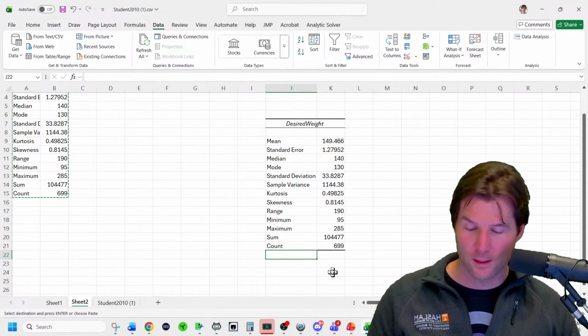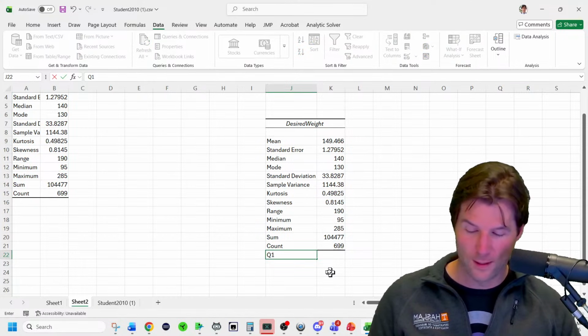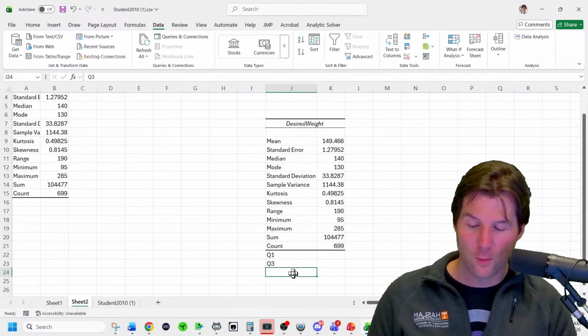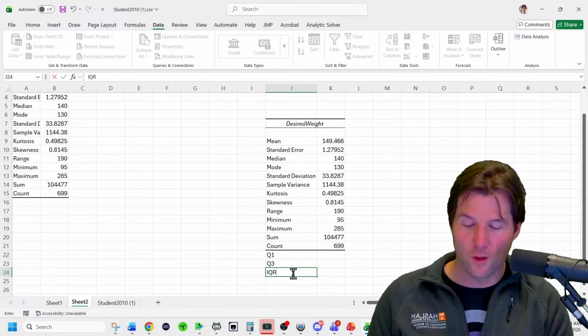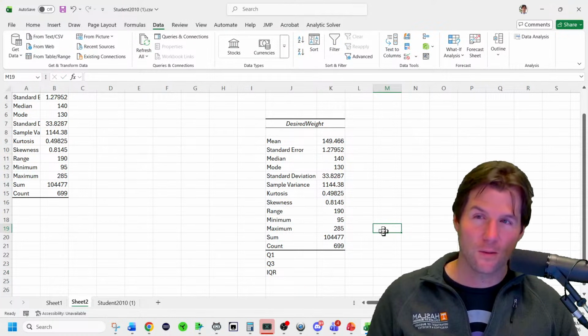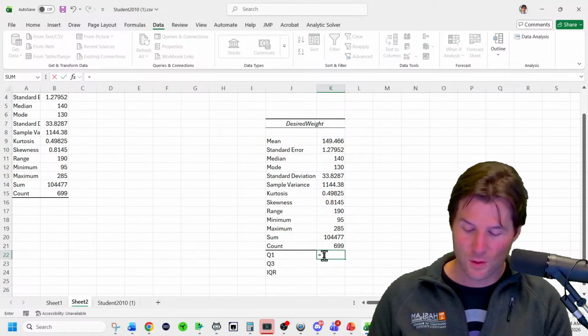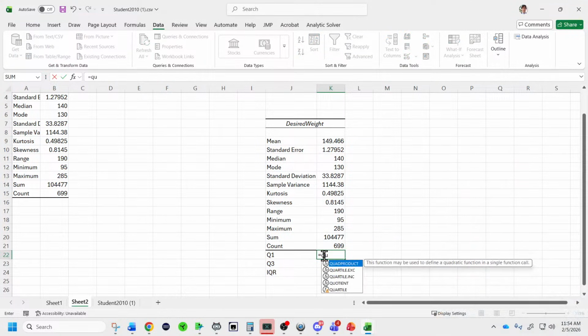We are going to add in Q1, we're going to add in Q3, and we're going to add in the IQR. To find these values, we're going to have to write a formula because we don't have them up here. We're going to type equals quartile. Equals quartile. Double click it. Now you have to give the array of data. This just means the column of data.